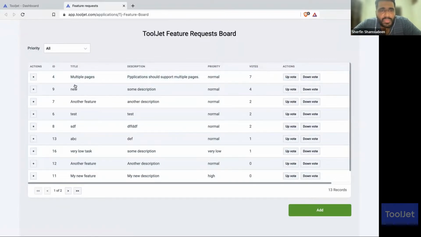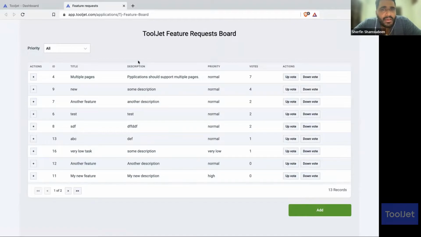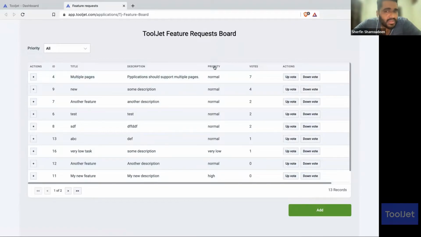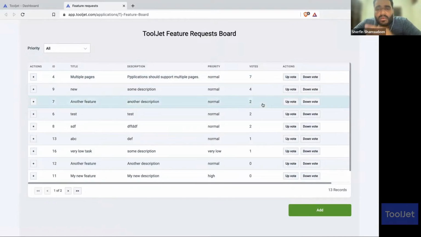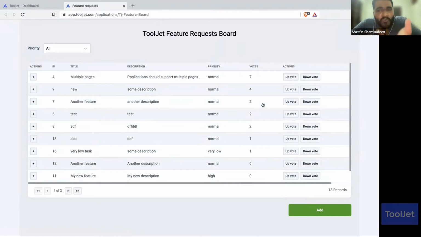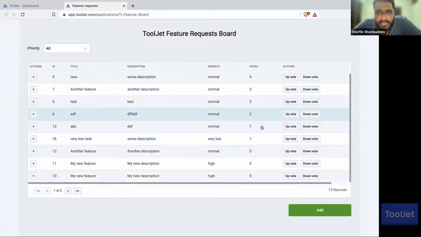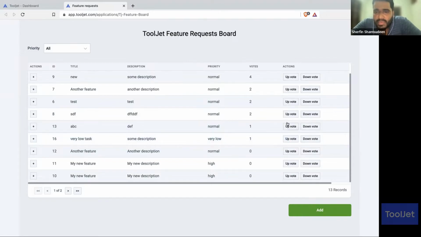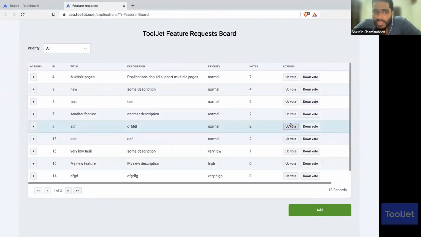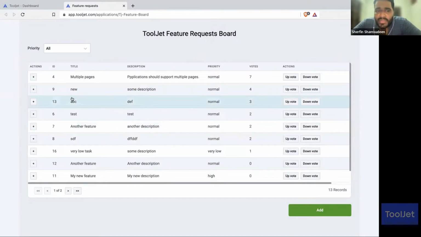My table has an ID and a title for each of the feature requests that you would give me. Each feature request has a description and a priority. Whoever is visiting the application can upvote and downvote the features. For instance, this particular feature, ABC, has only one vote. I'm upvoting it, and you can see that ABC now has 2 votes. I'm upvoting it again, and ABC has climbed all the way up here with 3 votes.